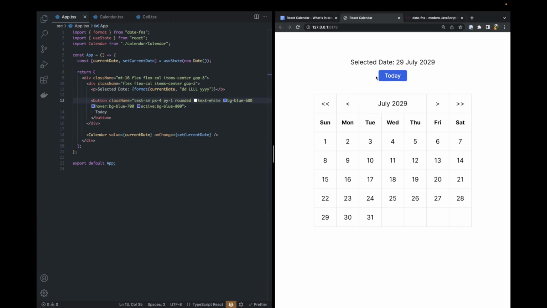So this is our today button. Clicking on this button should basically set our date, and it should also change the UI right here. It's in July 2029. It should go back to July 2021, and that would happen because our calendar makes use of the current date, the value that we have here. So even if you were to set this state variable elsewhere in the app, maybe like a backend response or something like that, the calendar would still change.